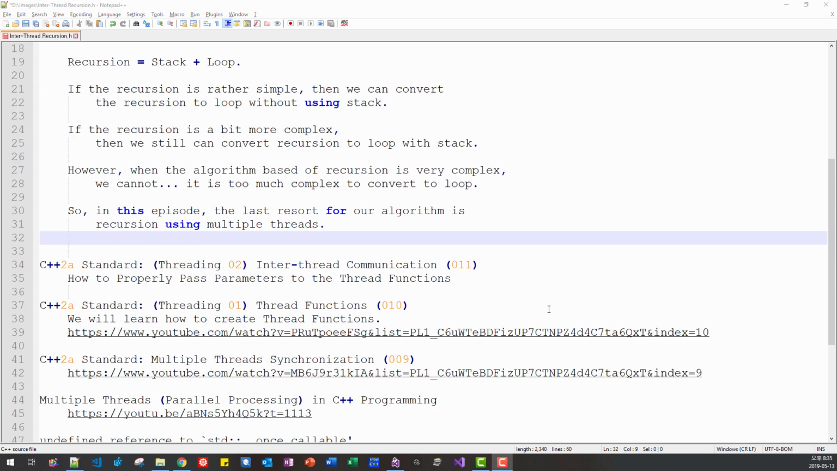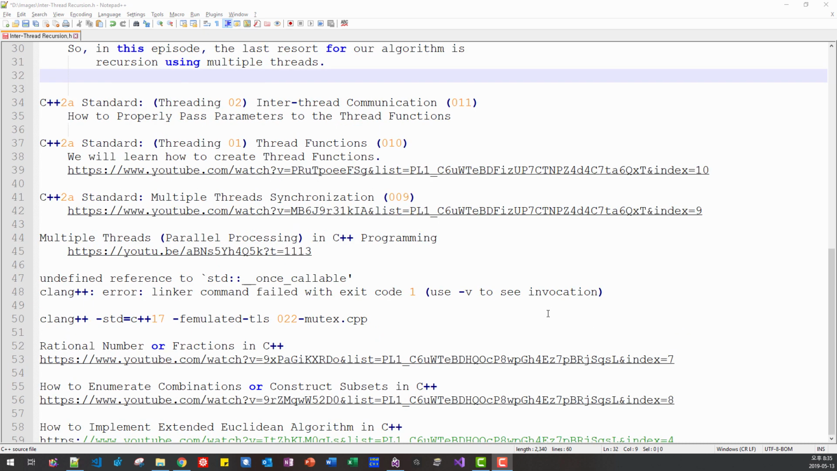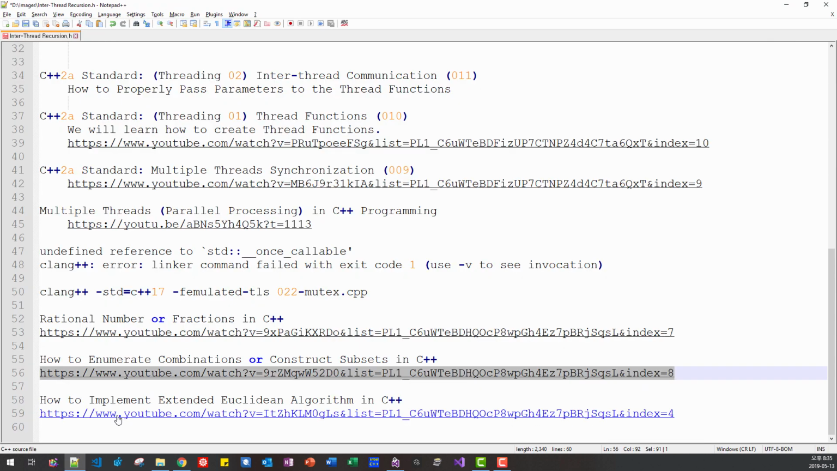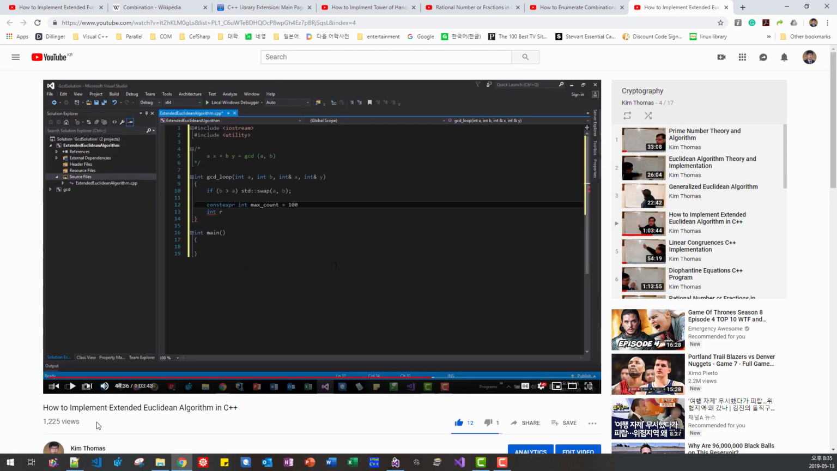If you want to watch some videos about how I convert from recursion to loop, please watch these videos. In this video, I convert recursion to loop. Also in this video, I implement an algorithm using recursion, then I convert to loop for faster performance. There are lots more videos about converting from recursion to loop.